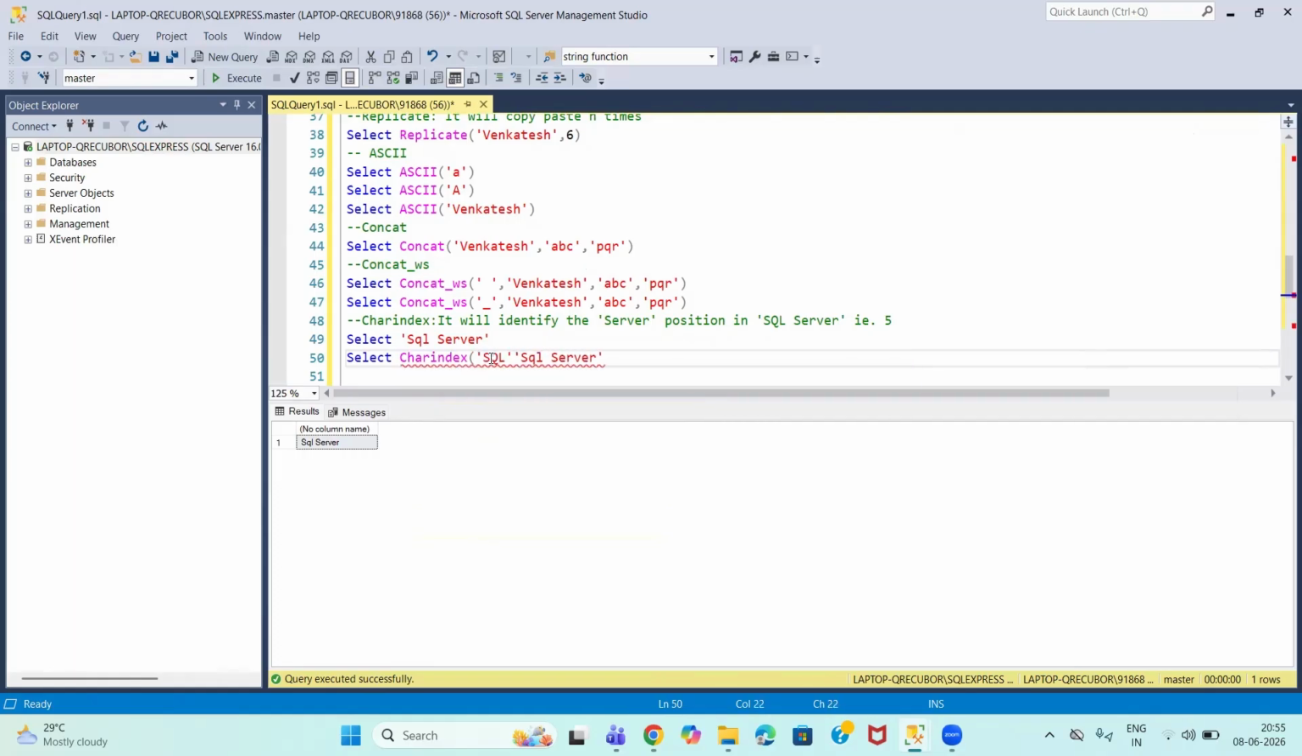Let me mention the SQL, sorry, the server position. In this 'SQL Server', I want to find out the server position only. Let me check. Now, as you can see here, the fifth position, because SQL has 3 characters, and including the space, 4 characters. So S starts from the fifth position only. Like this, if you want to find out any position, then we have to use the CHARINDEX function.